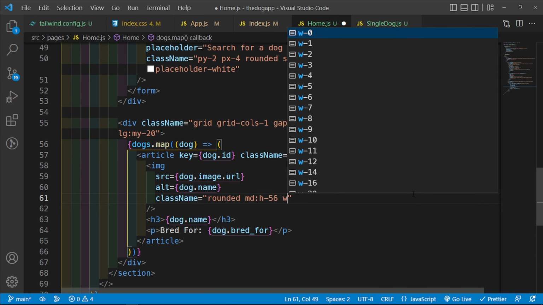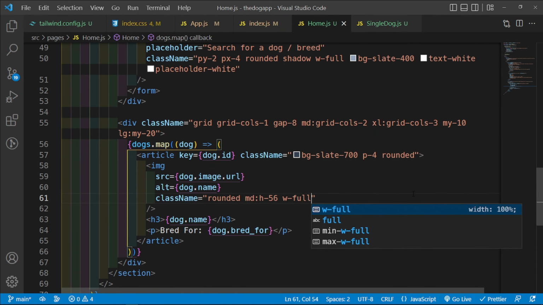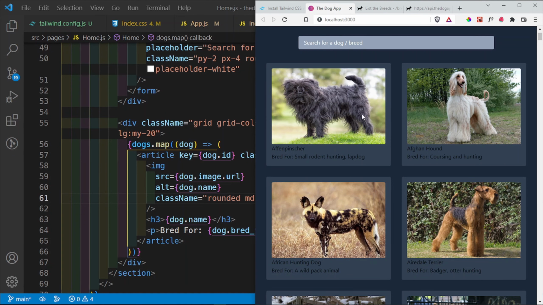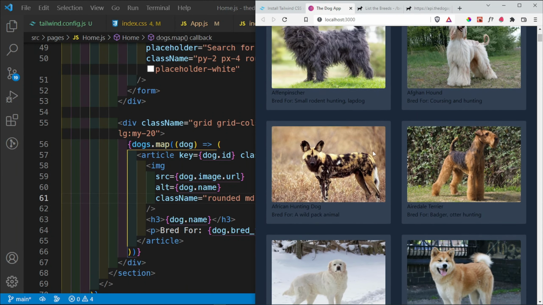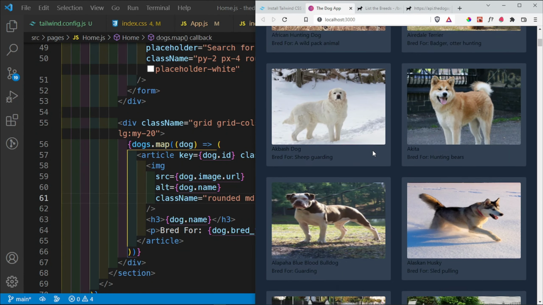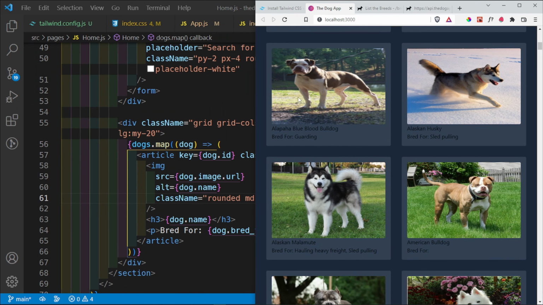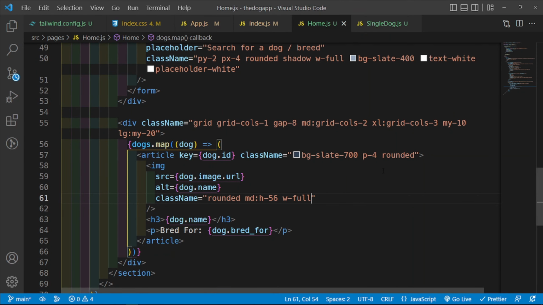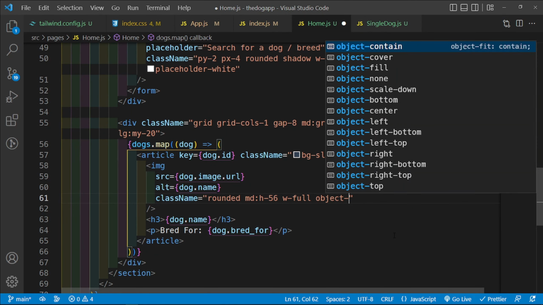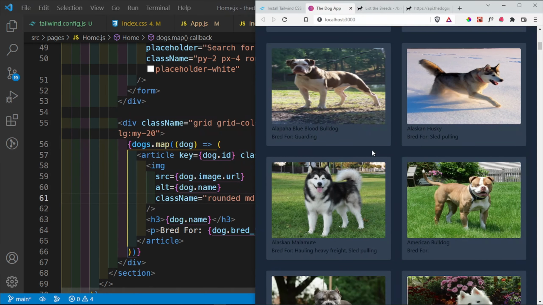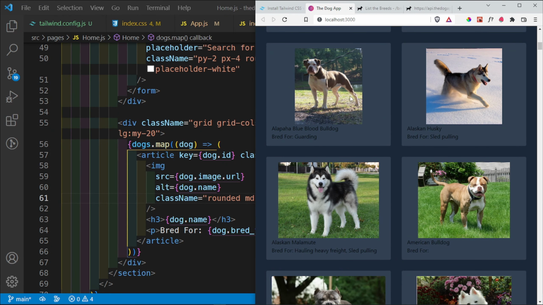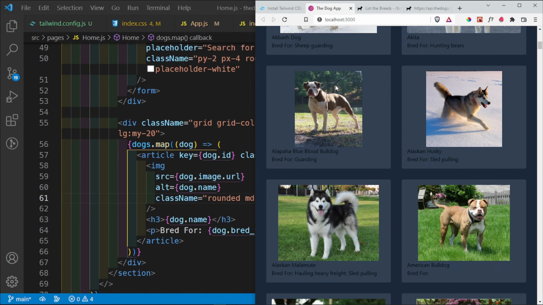So let's say width dash full. This can be applied on all devices. It doesn't really matter. And then let me see if there's any that stretches out weirdly. You see how this one is stretching out a bit weirdly? What you can do is you can say object dash contain, but contain is not really all that good because it does this.